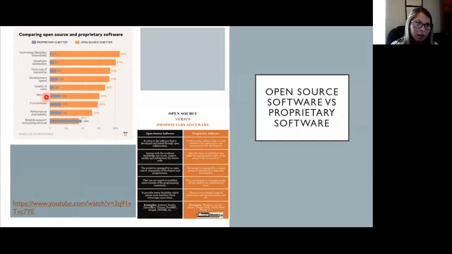And then I find the most important one on this list is the security bar, because here the orange is open source saying it's better. And people have voted that open source is better for security reasons than proprietary software, which is the whole point of this report, right? The only thing that proprietary has open source beat on is reliable support / consulting services, because it's a company based on closed source software.